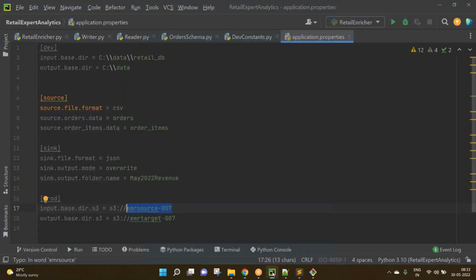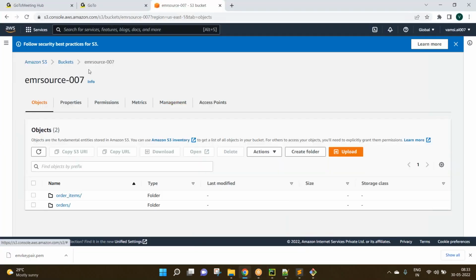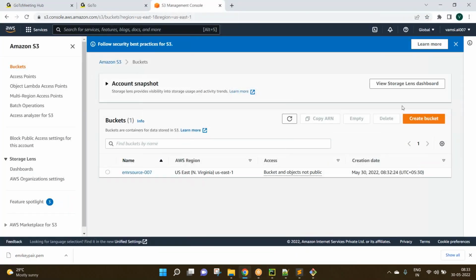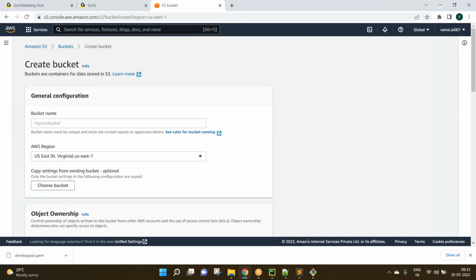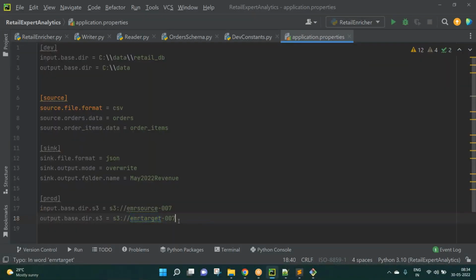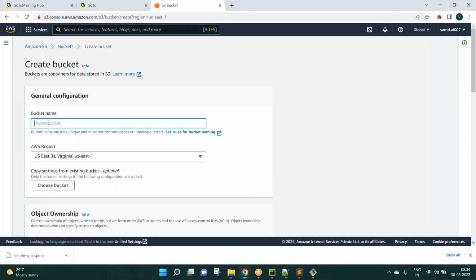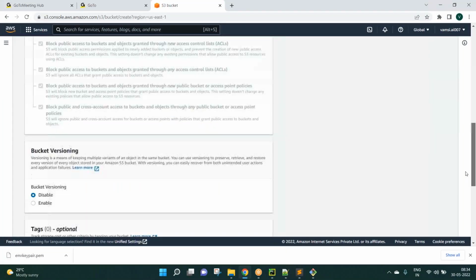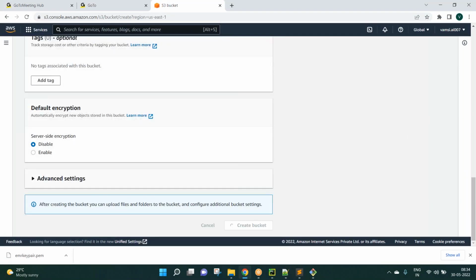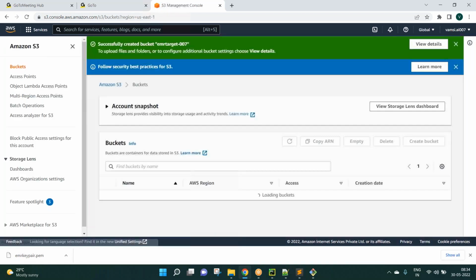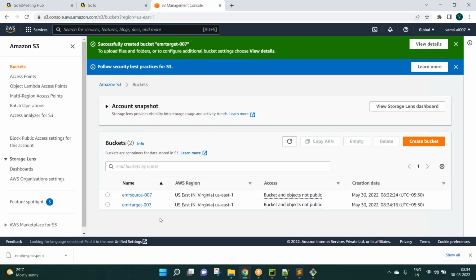So we also have to mention our output bucket, which is nothing but EMR target. So I'm going to create a bucket for the same. Click on buckets, create bucket, and my target bucket name is EMR target 007. Scroll down, click on create bucket. So I have two buckets now, EMR source and EMR target.